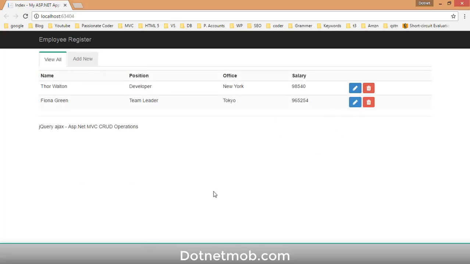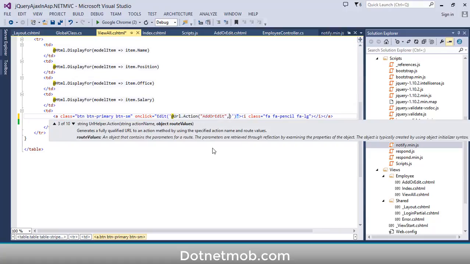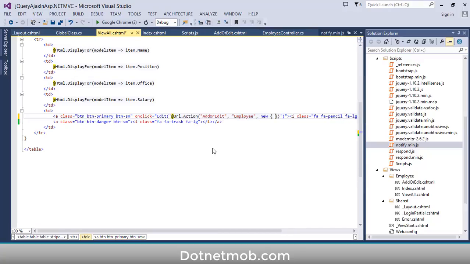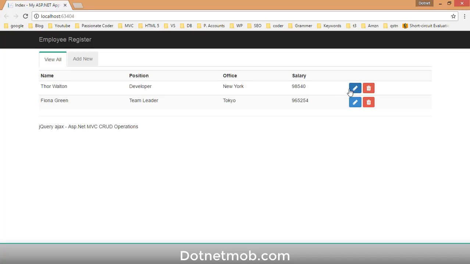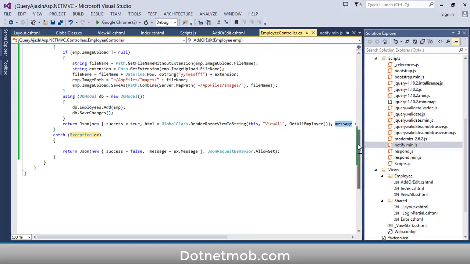For that I'm going to add an onclick event for this icon. onclick is equal to edit function. Inside that we will pass a URL to return the form for the update operation. So we can do this with @Url.Action. The first parameter will be the action name itself, AddOrEdit. As a second parameter we will pass the controller name, Employee. Then we will pass the ID: new { id = item.EmployeeID }. So when the user clicks on this edit pencil, we will call this action method AddOrEdit inside the Employee controller of the type HTTP GET right here.